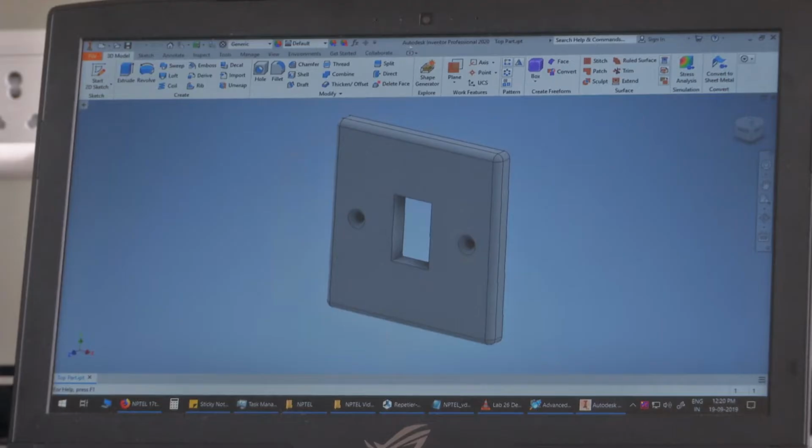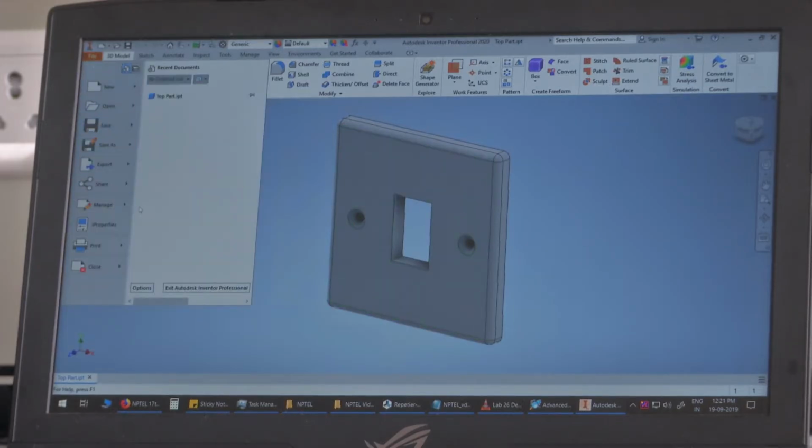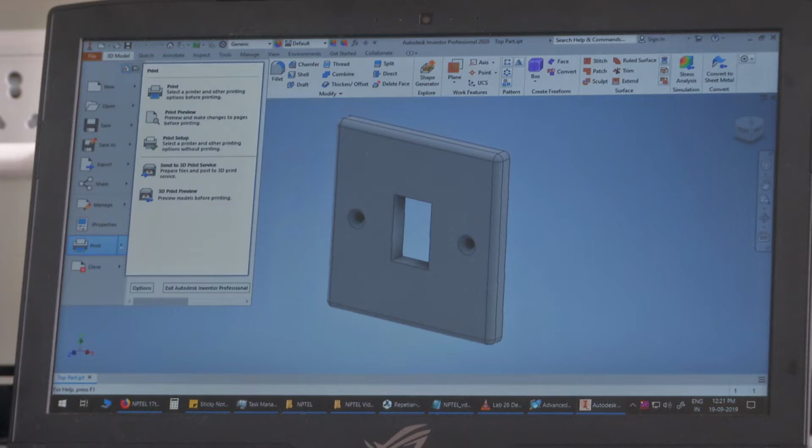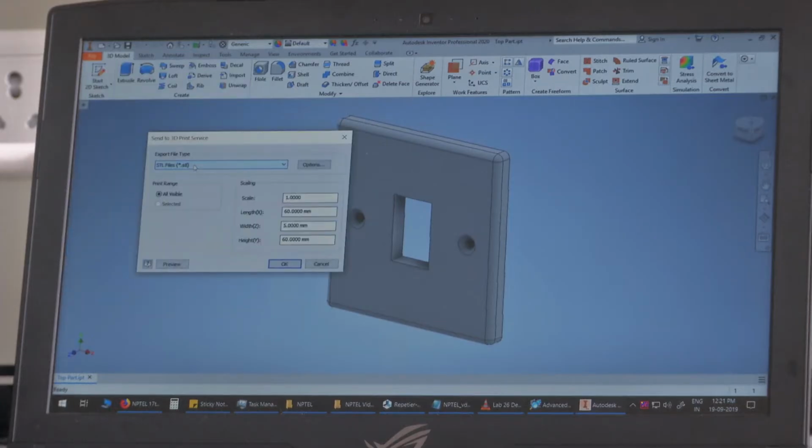In this Autodesk Inventor software, all objects are saved as IPT files. So we have to convert this object in IPT format to a vector file. I have already opened the top part file, then I will go to File, then Print, the print option, then I will select Send to 3D Print Service.